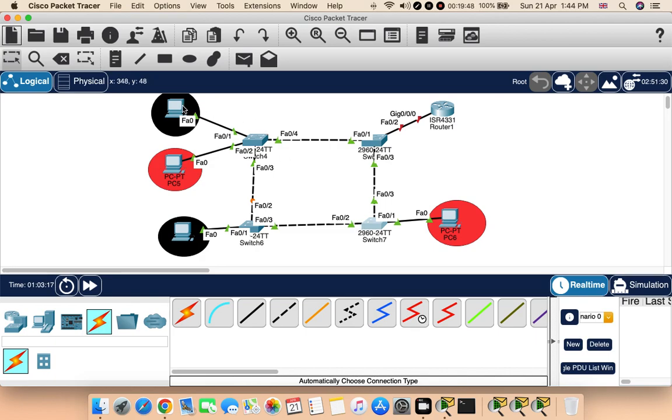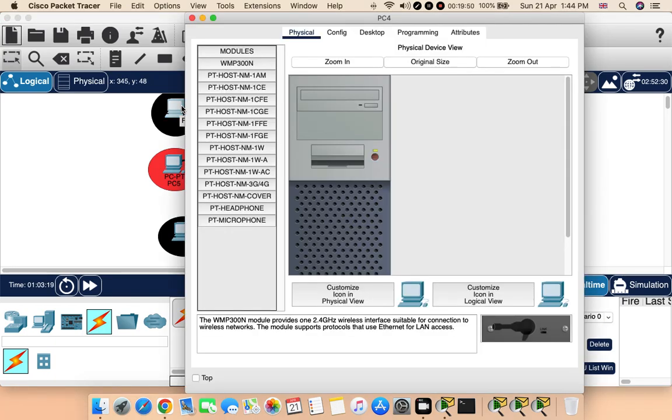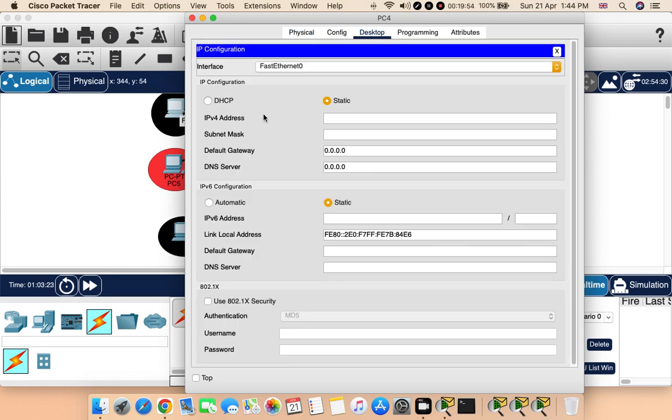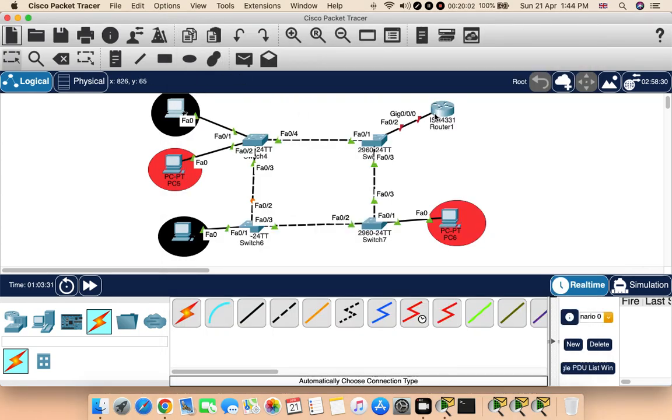So now let me do one thing. Let me go to the PC part and provide IP. No, let me do one thing. I will provide IP by DHCP. So let me go to the router first.